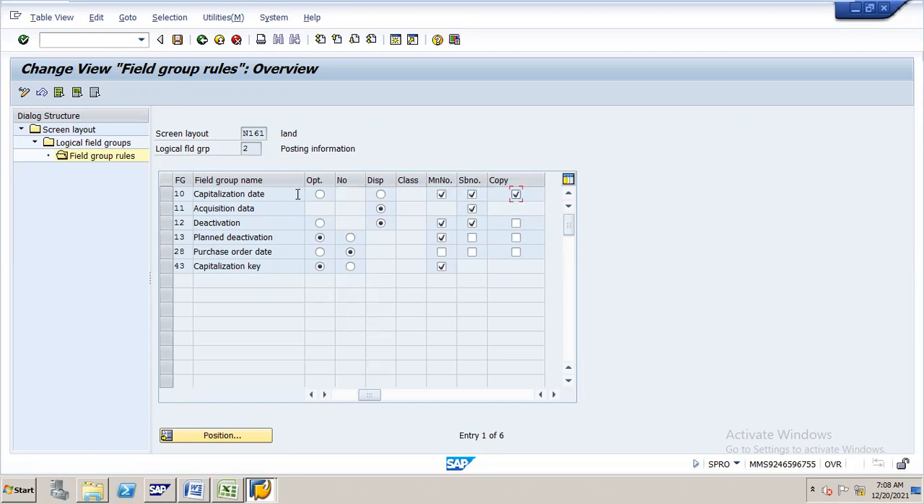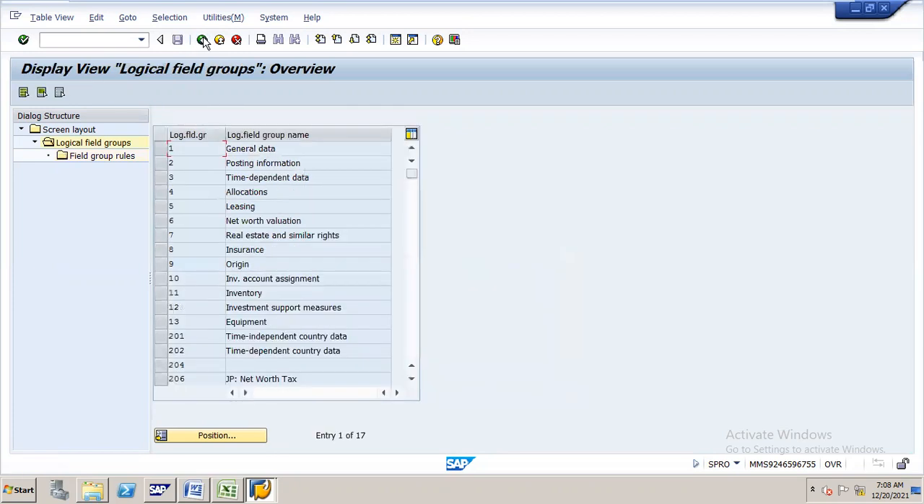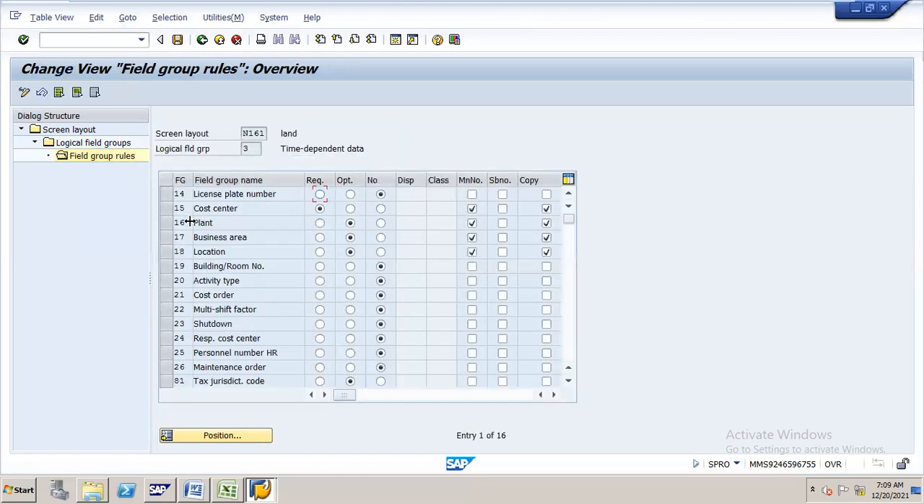Okay. So here, in the posting information, these are the tabs we will get in the asset master. I am taking a tab and going for the fields. In the posting information data tab, these are the fields. I select capitalization required. Now in the time dependent data tab, here, cost center, make it required. It is there as required.